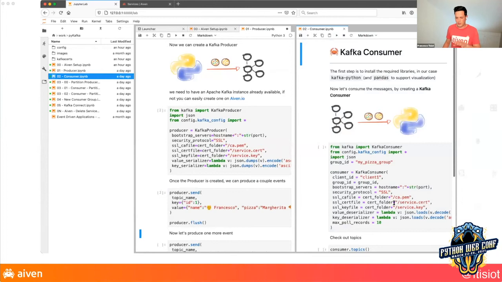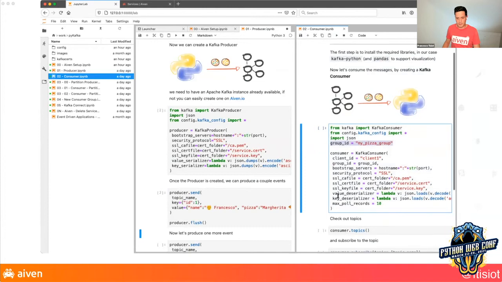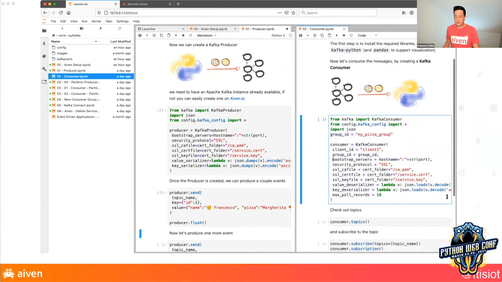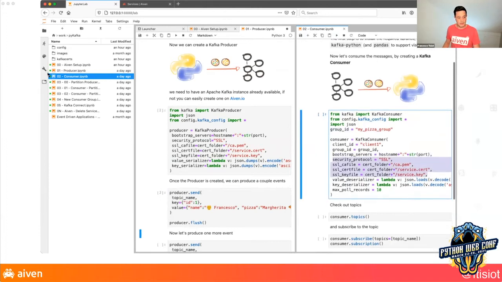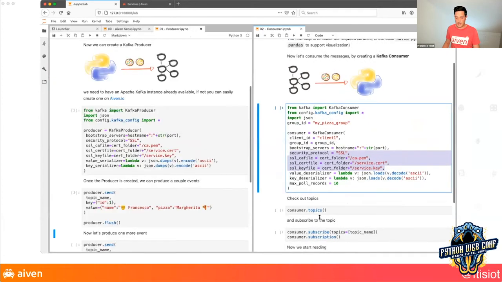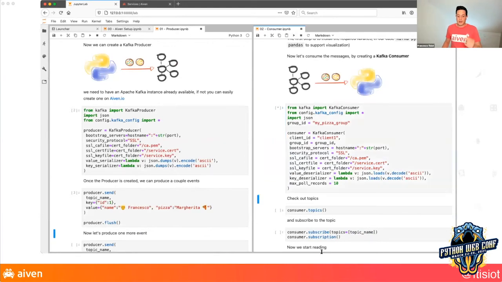We have a group ID, and we will come back to the group ID later. We create a consumer, and we tell it, look, I want to connect to a certain host name and a port using the same SSL settings as before. And now I want to deserialize, using the opposite technique to the one I was using to serialize before. So let me create the consumer. As of now, we created the consumer, but we didn't tell Kafka which topic we want to listen from. Let's first check which topics are available in Kafka.